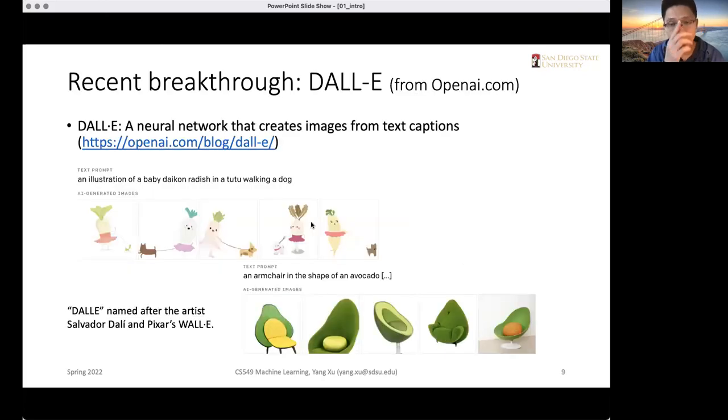Here I show another example from a different company. It's also a famous company called OpenAI. I think two years ago it became very popular because it released models trained with reinforcement learning strategies that beat human video game players. That was very popular news at that time.